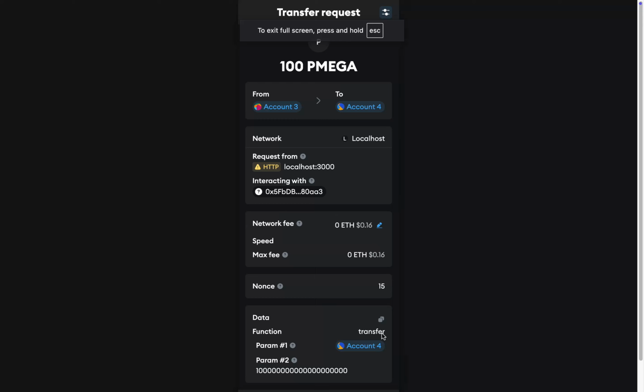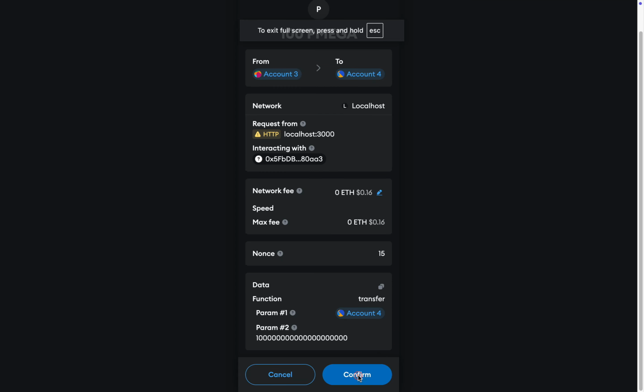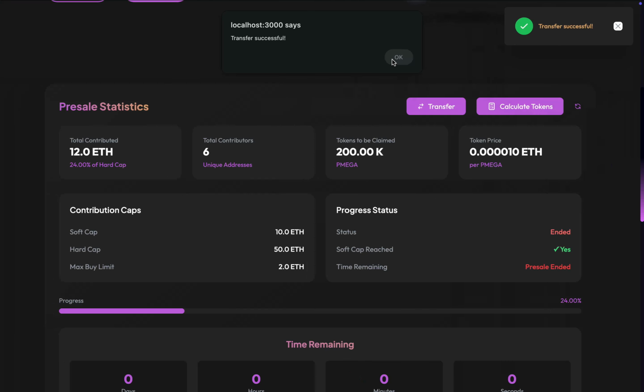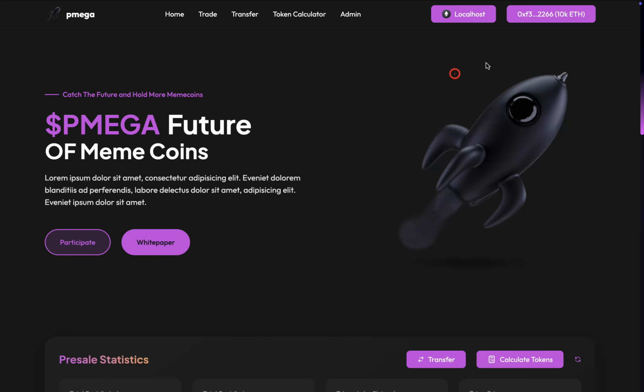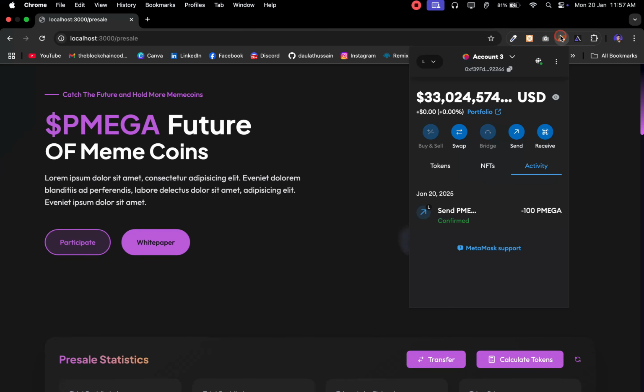It's going to make a call, and we have to simply confirm the transaction, and the transaction is completed, and we have transferred 100 tokens. You can see the fund went down. You can't see it because it's in the millions, and we have done a very little transfer. So if I come back, you can see the change in MetaMask.